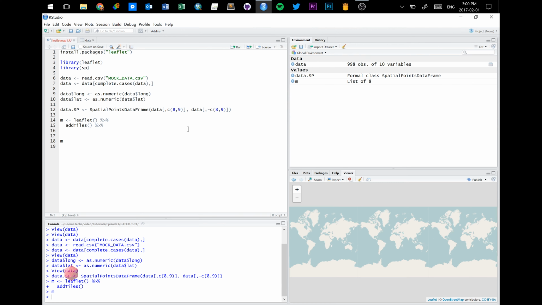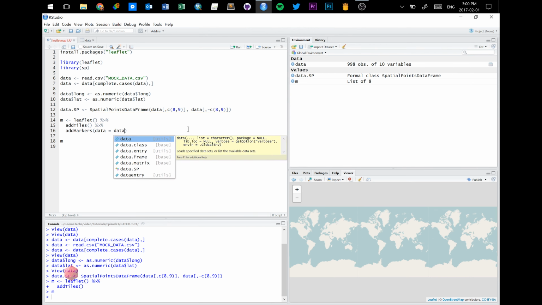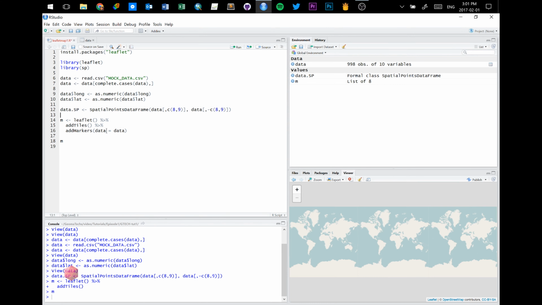And we're going to run a function called add markers. Okay, it should pop up there for you. Inside of here, we're going to list. This might be a little bit confusing. I'm going to do data equals data, but just to clarify, this is a variable that will always be inside of the add markers function. We named our data, okay?